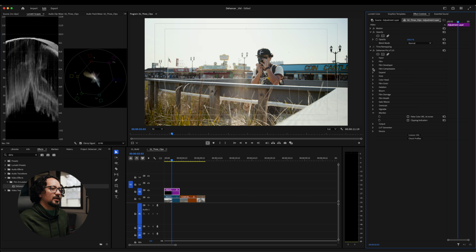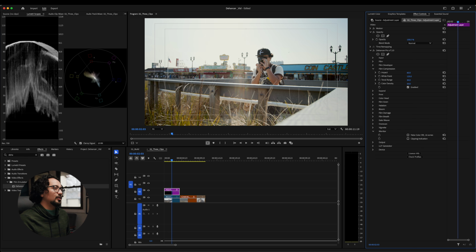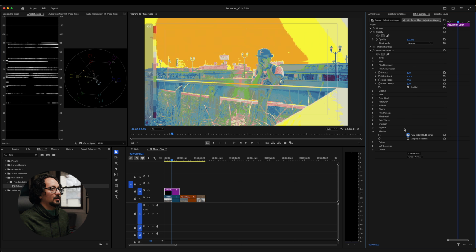Next, we're going to look at the Film Compression tab. This lets you fine-tune the latitude or dynamic range of the shot, as well as the tonal range of it. We're going to change the white point a little bit because we're starting to lose the highlights, and we want it to roll off a little bit nicer. And I can check the effect of my white point by using the false color monitor.